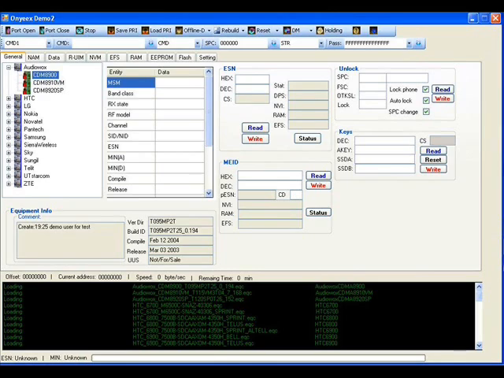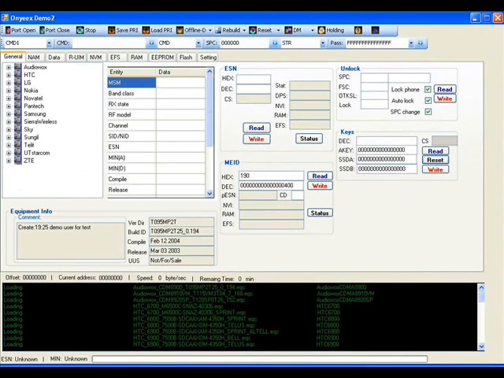With MEID, if we enter any hexadecimal number in the HEX text box and want it converted into decimal, it will automatically convert into a decimal value. Now let's come to the NAM tab.